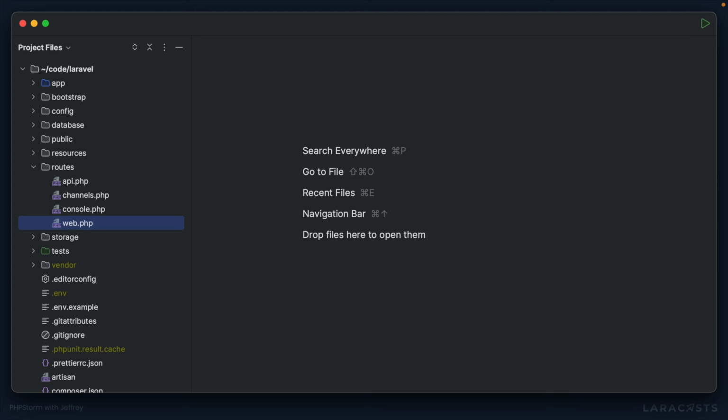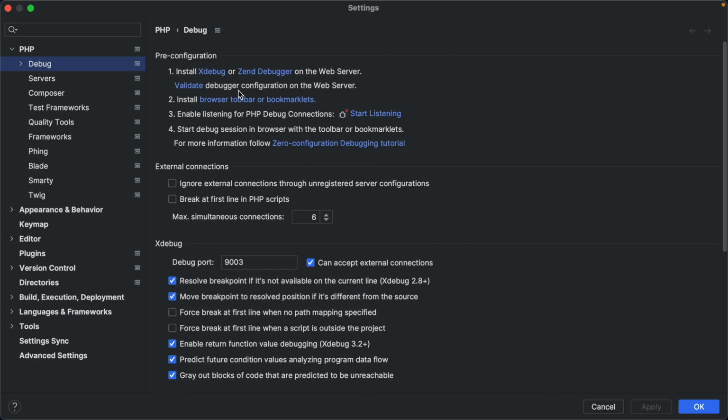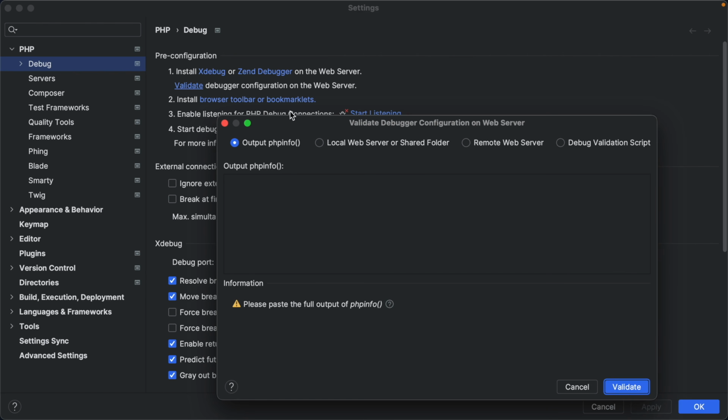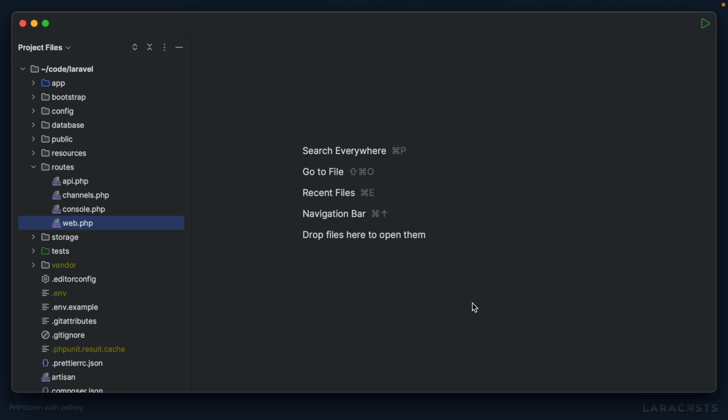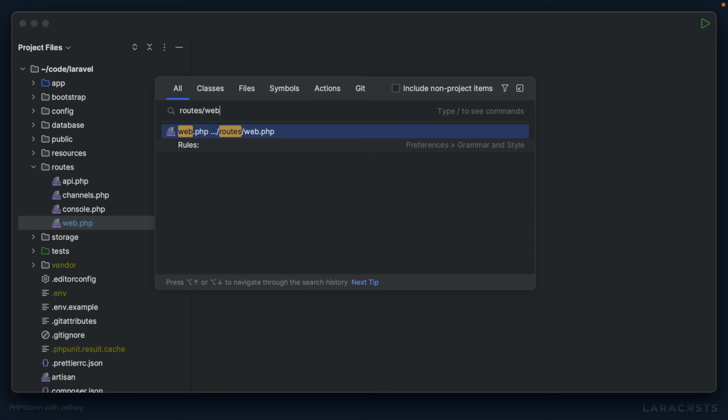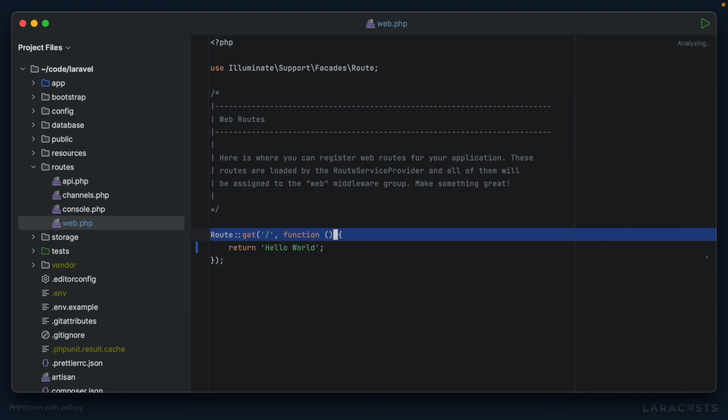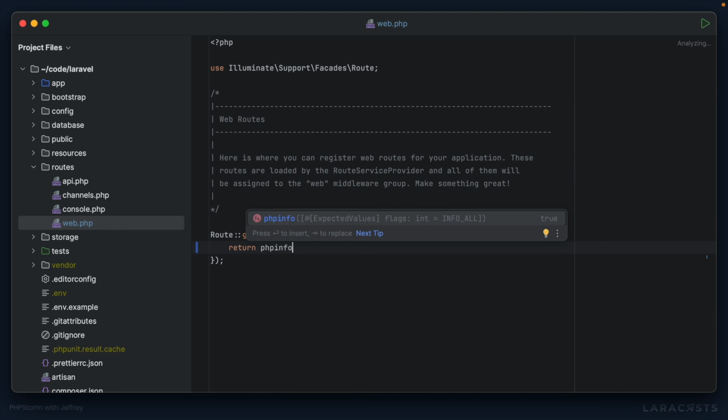Okay, so once again, let's go back into the debug section. And what is this? Validate debugger configuration on the web server. This is actually pretty useful. So if you want, you can paste the full output of the PHP info function into this text area, and it will scan it and let you know if it seems to be in order. So why don't we do that? There's a couple ways to do this, but you could just return PHP info, or you could run it in the command line and then copy that to your clipboard.